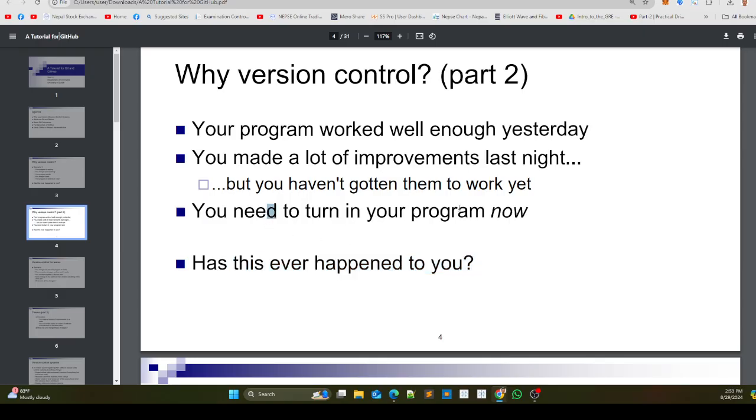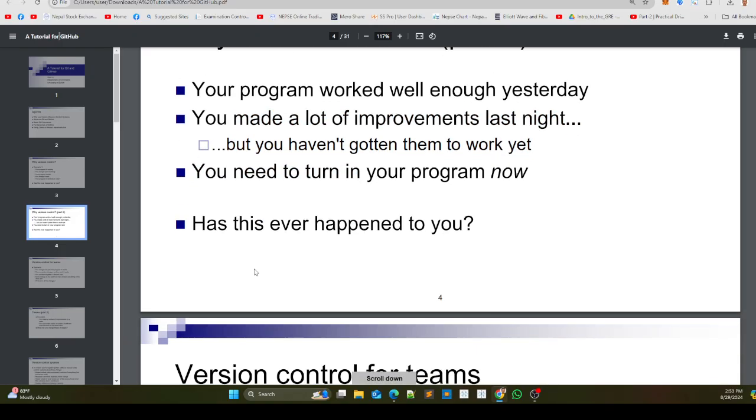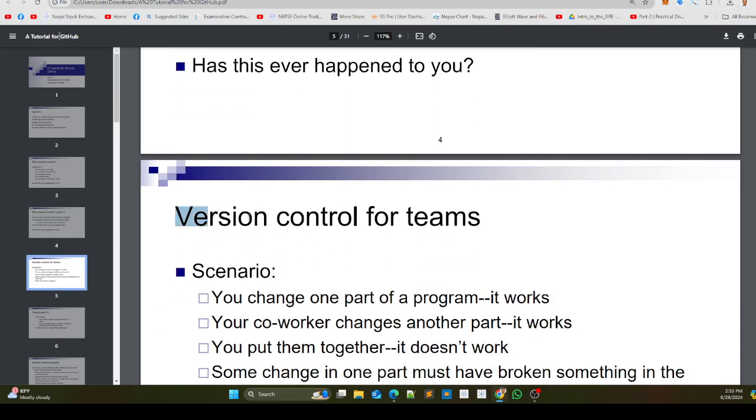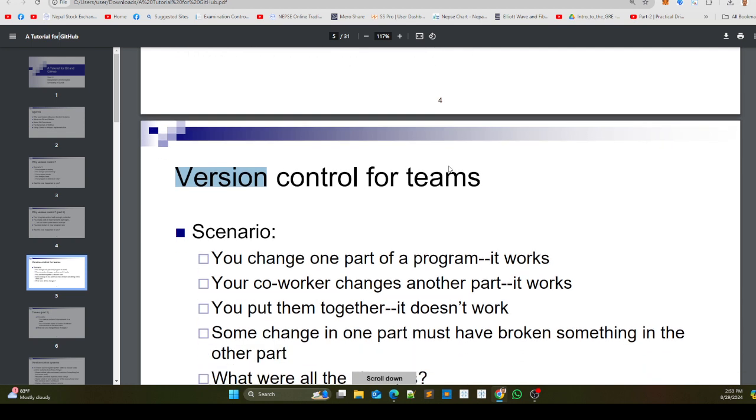So you want to now submit your program, but overall the project is not working. You need to turn in your program now. Has this ever happened to you? This is the question.